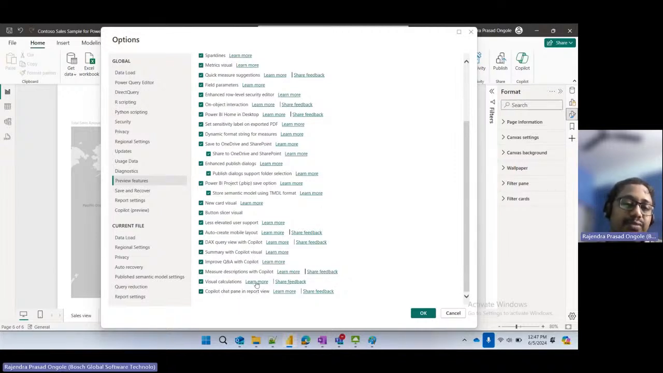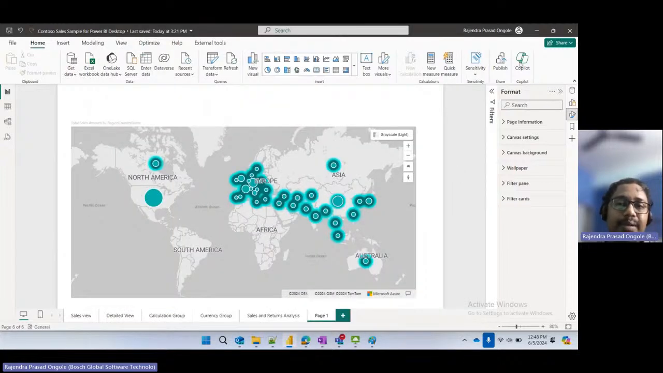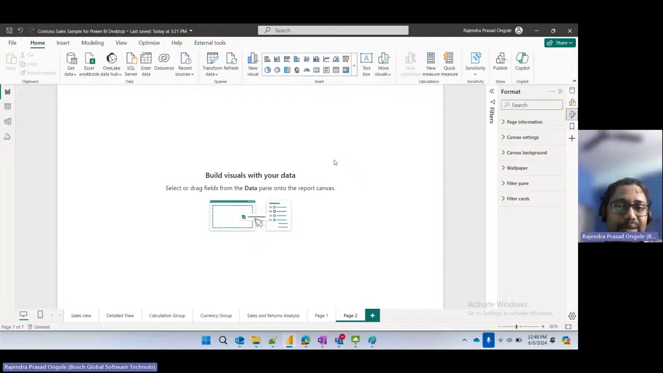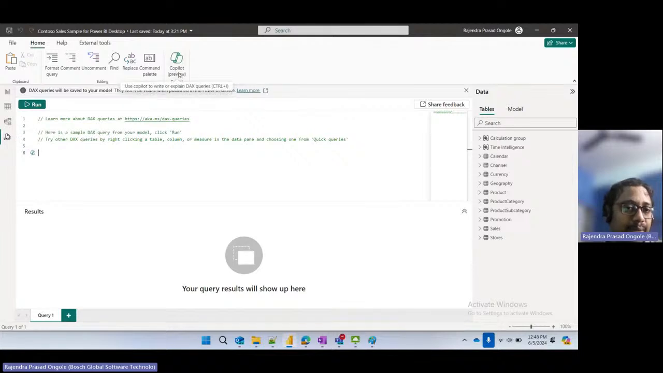In report view itself, we can see the Copilot chat pane. So try to enable these things. If you are not able to see these options, check which version you are currently using. Once you have enabled them, close your Power BI Desktop application and reopen it. Now you can see Copilot in my report view. Let me take a new page. Once enabled, you can see Copilot here, and also in the Modeling part you can see DAX query view Copilot. This is the preview feature, so try to enable it.